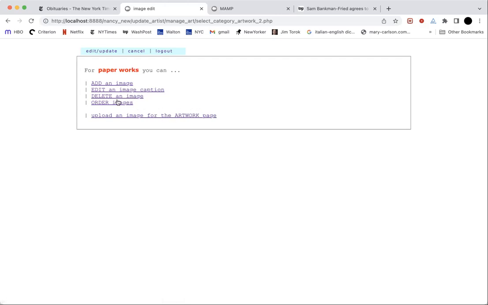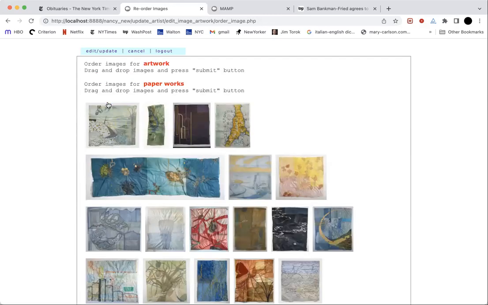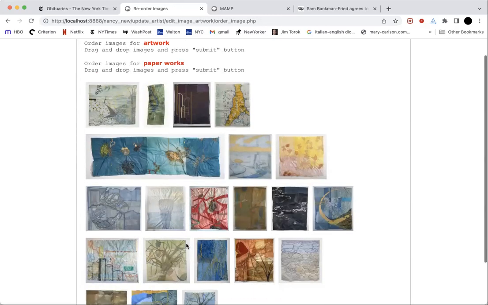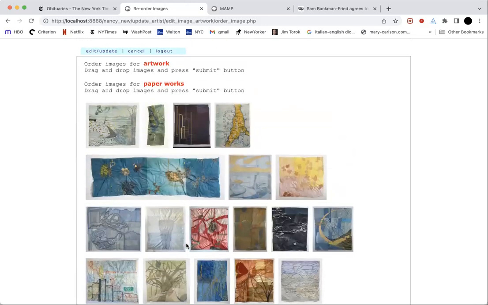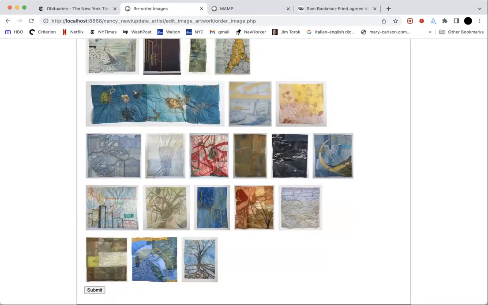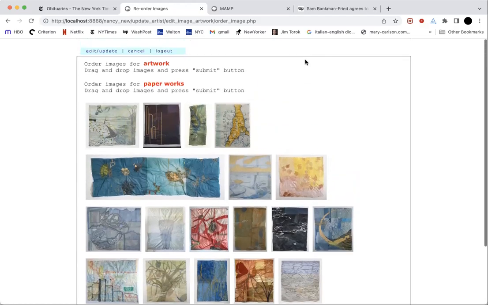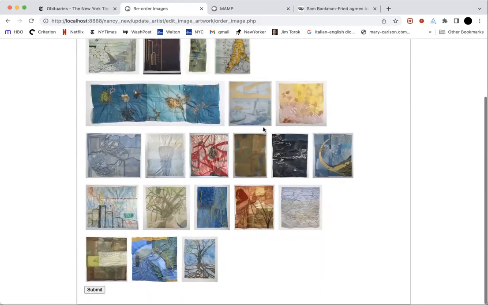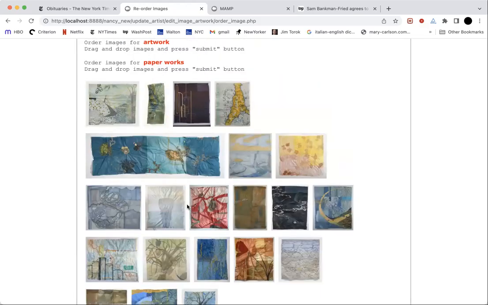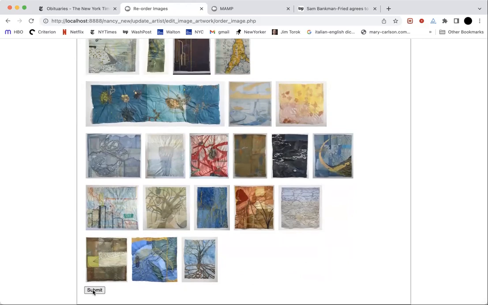So let's do order images. You click on that, and these are all your paperworks images. Say I want to move this one here. You do that, go down to the bottom of the page and press submit. I'll do another one here. Submit, and then on the top here, you see save.